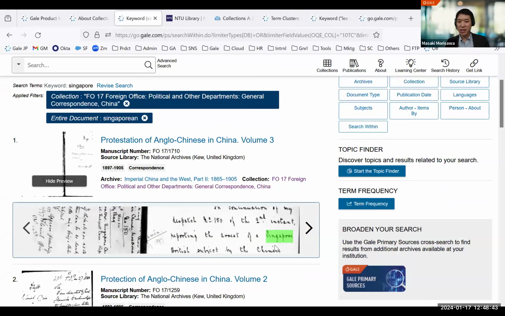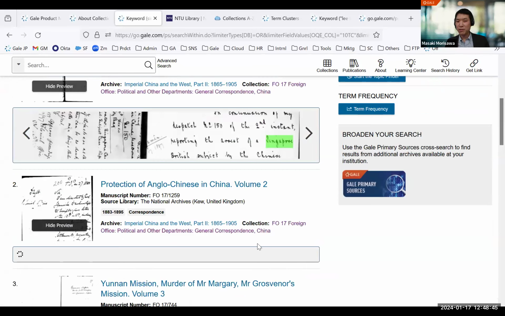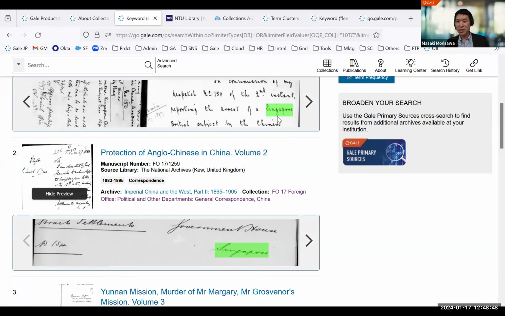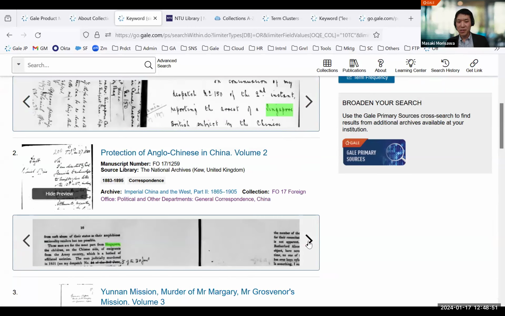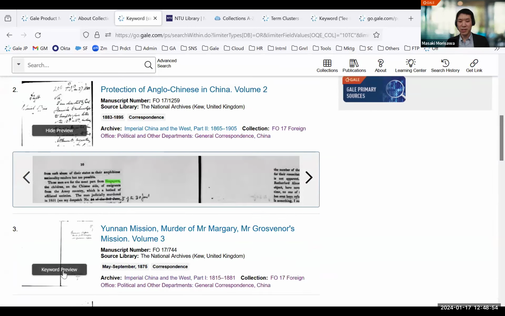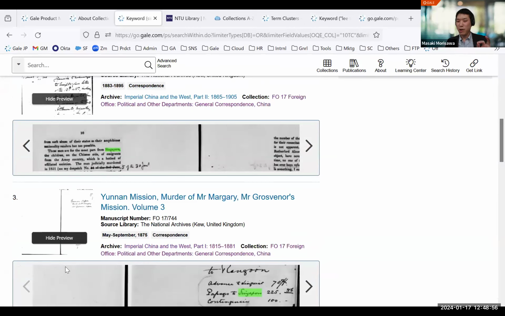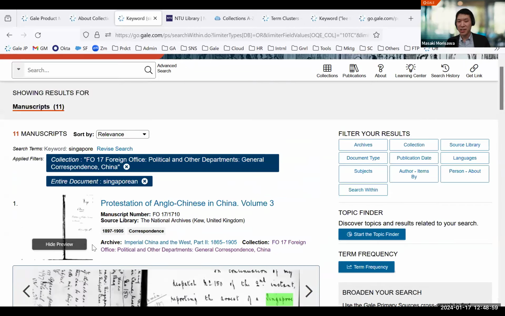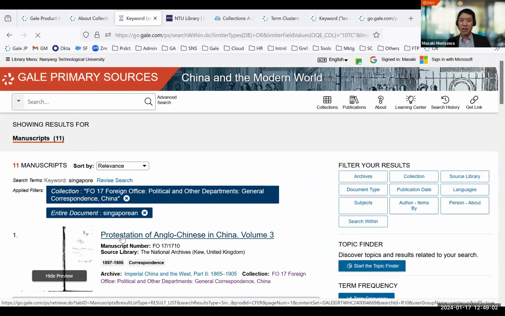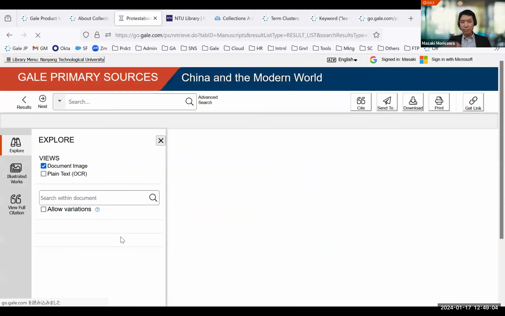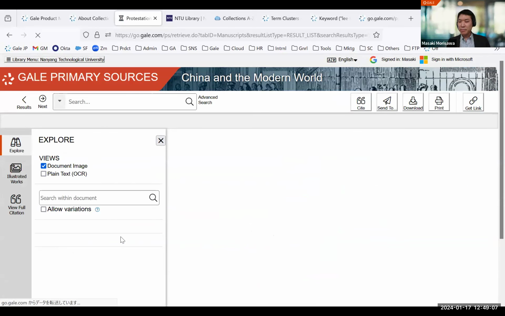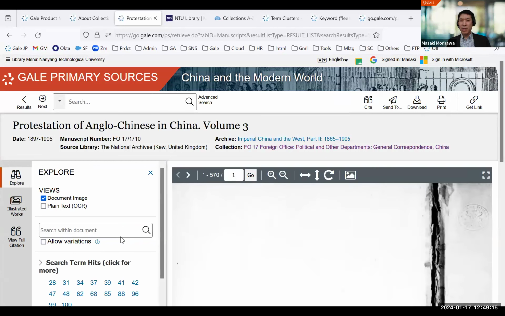These are handwritten documents, and they can come in different handwritings. So this handwriting is very different from this handwriting, yet it's still Singapore. It also contains printed documents as well. So this is the cool part of some of these archives, especially China in the modern world, some of the modules. I'm going to click on this one. And basically it's the same as the newspaper result that I showed to you earlier, but there are some important differences.